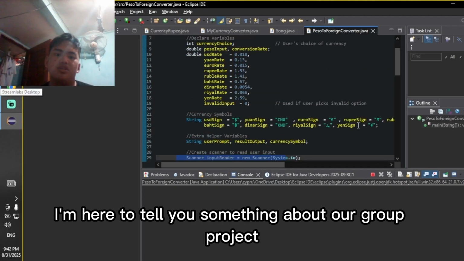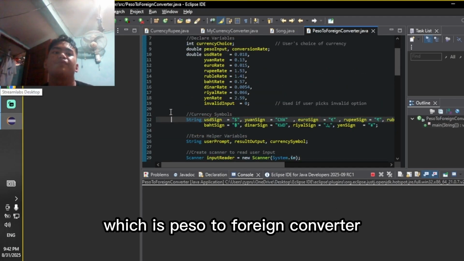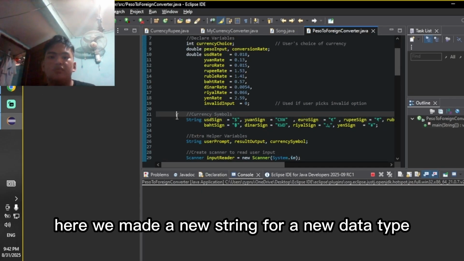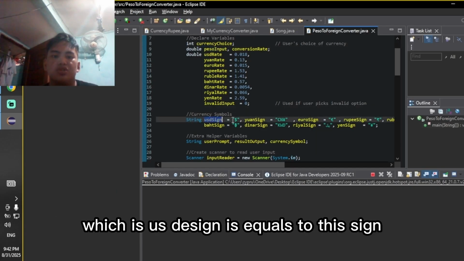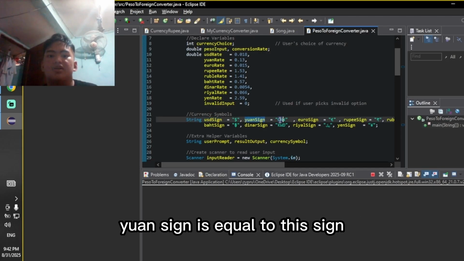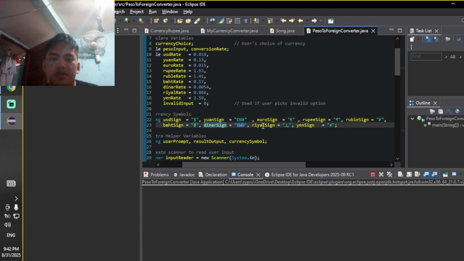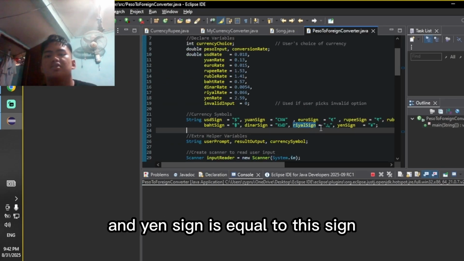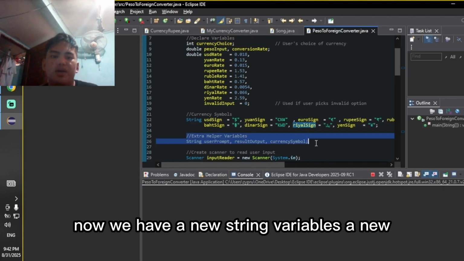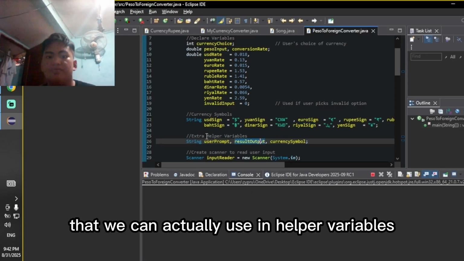Hello guys, I'm here to tell you something about our group project, which is Peso to Foreign Converter. Here we made a new string for a new data type, which is equal to our variables. The USD sign is equal to this sign, the Yuan sign is equal to this sign, the Euro sign is equal to this sign, the Rupee sign is equal to this sign, the Ruble sign is equal to this sign, the Baht sign is equal to this sign, the Dinar sign is equal to this sign, the Real sign is equal to this sign, and the Yen sign is equal to this sign. Now we have new string variables, a new data type that we can actually use in helper variables.